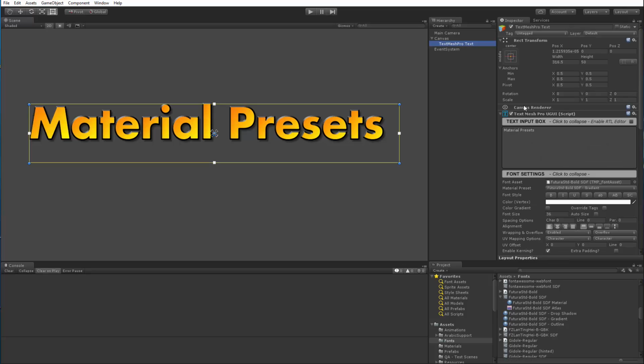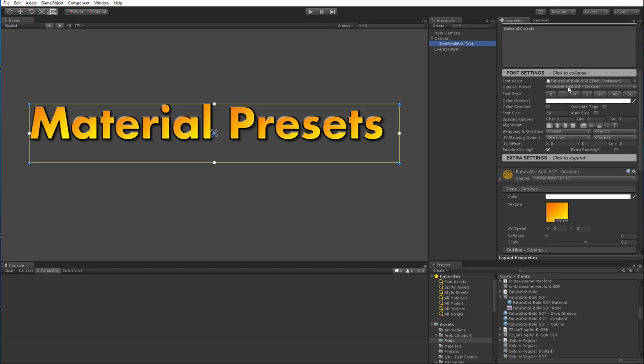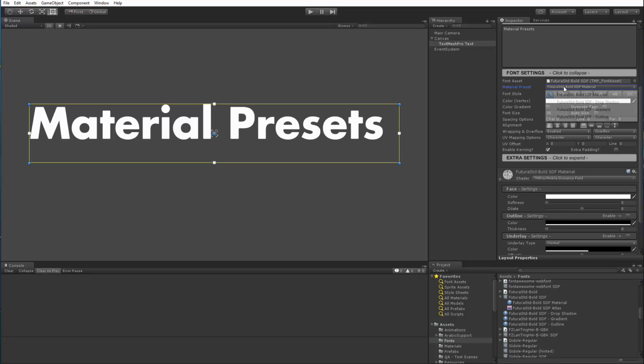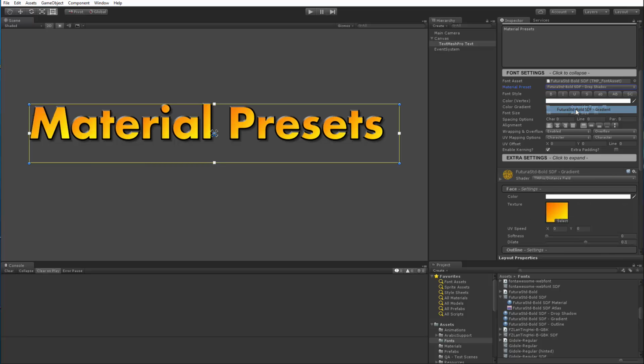Let's go back to our text object and take a look at our material preset list. This is our default material. This is the outline version that we created. We've got our drop shadow, and then we've got the one with the gradient. So as you can see, material presets are a very convenient way to give visual styling to your text objects. In the end, we're always still using the same font asset.